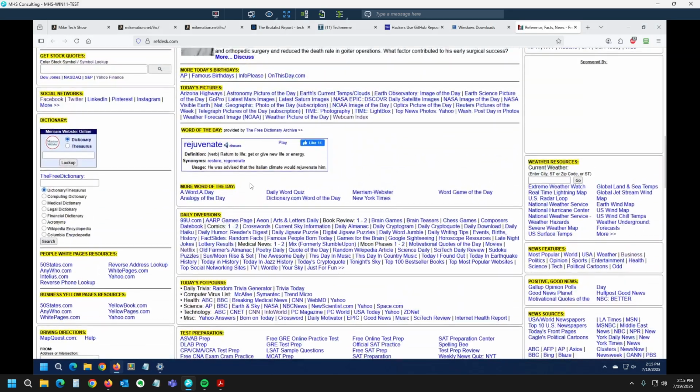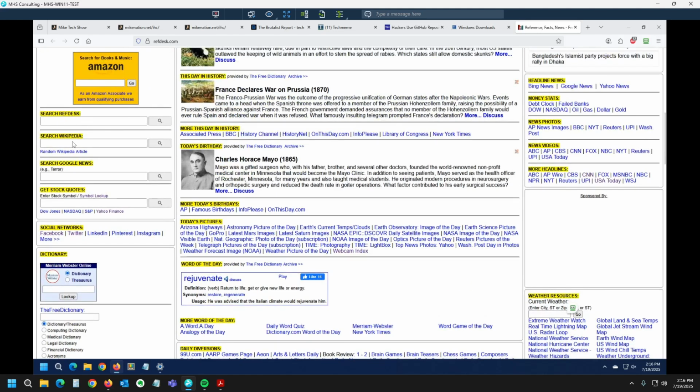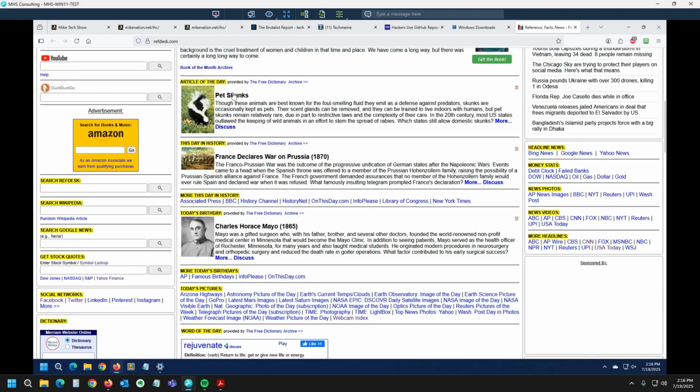So you can see, I mean, you can't see the detail, but I'm demonstrating just how far away. You have a dictionary and thesaurus off to the side. You have search Refdesk, search Wikipedia, search Google News, search stock quotes. It's your all-in-one news aggregator. You have headline news, money stats, news photos. There is today's birthday. There's this day in history: France declares war on Prussia in 1870 today. Article of the day, pet skunks. Oh, never.